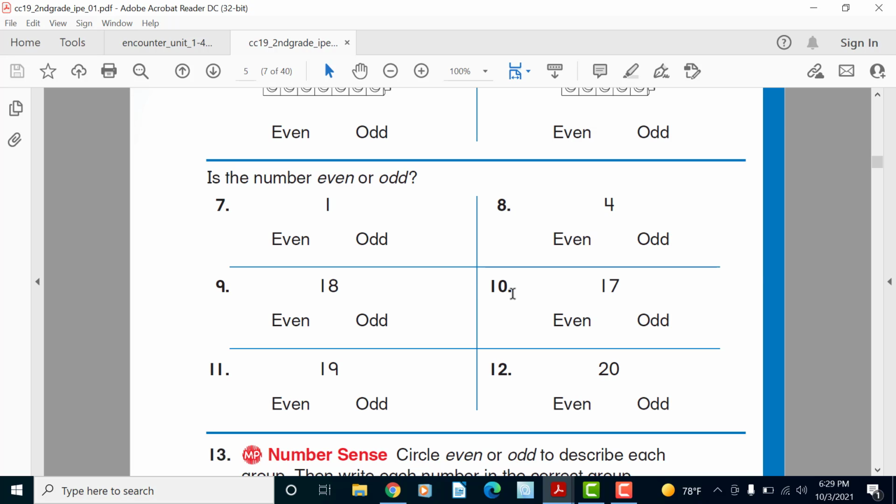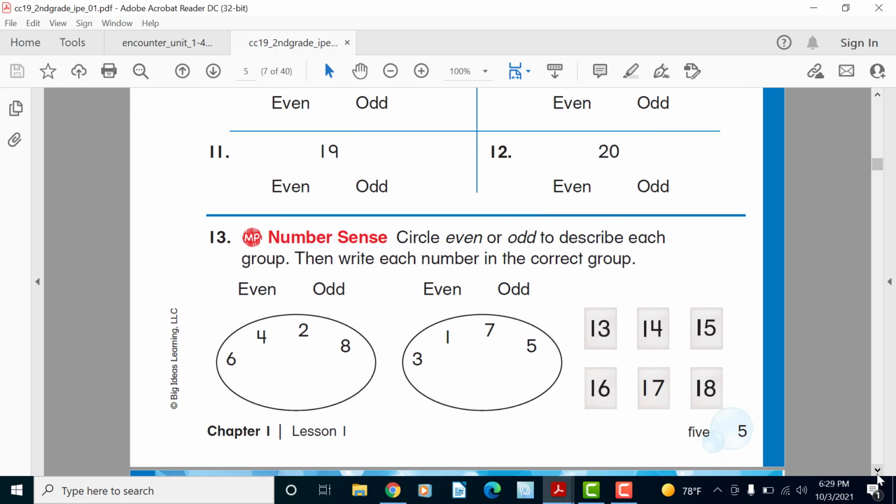For number 10, you must put out 10 linking cubes. Go ahead and put those 10 into towers and see, can you make 2 even towers? Or is there an odd one left out? So with each of these, actually use the linking cubes. See if you can make 2 even towers, or if there's an odd one left out. Go ahead and pause the video and start it again after you finish number 12.